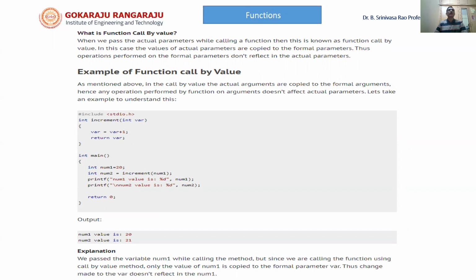What is a function call by value? When we pass the actual parameters while calling the function, then this is known as function call by value. In this case, the values of actual parameters are copied to the formal parameters. Thus, operations performed on the formal parameters don't reflect in the actual parameters. Example of function call by value. As mentioned above, in the call by value, the actual parameters or arguments are copied to the formal arguments. Hence, any operation performed by the function on arguments doesn't affect actual parameters.